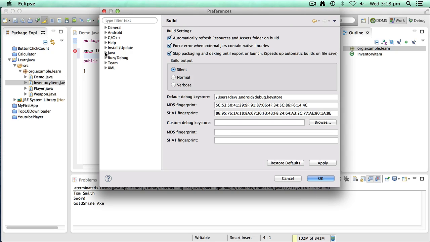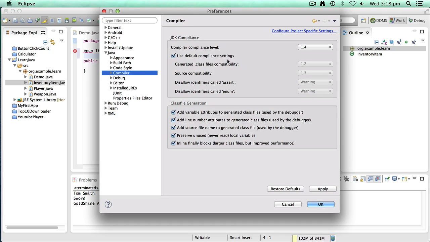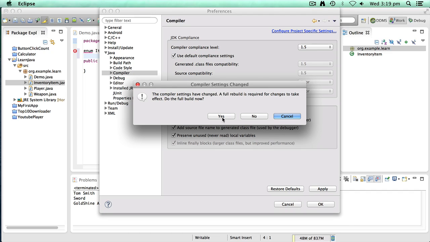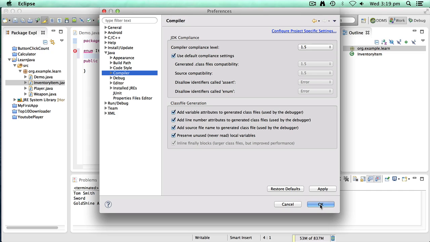Go into Java and go into compiler. Now what you need to do here is make sure that the compiler compliance level is set to 1.5. By default I believe Android Developer Tools might set it to 1.4. We're going to apply it, and we're going to click OK to that, which means we're okay with using enums.